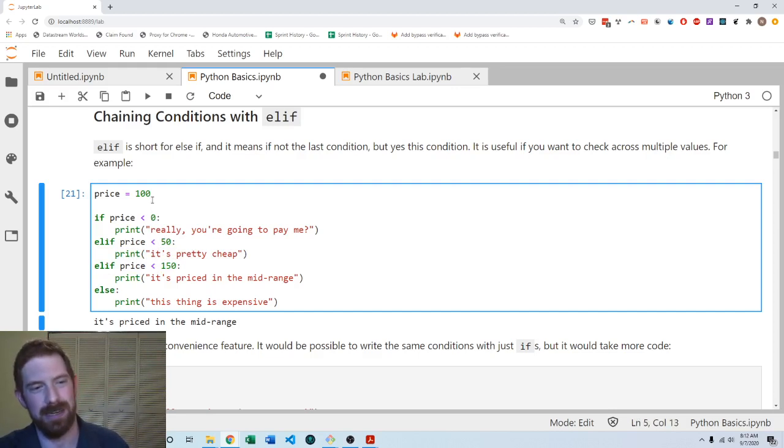But again, 100 is not less than 50. This evaluates to false, and so it's again going to go on to the next statement. Here, going off of this if, it's saying else, basically the price is greater than or equal to 50 because it has failed both of these conditions. Then also if that price is less than 150, then it's going to be priced in the mid-range.